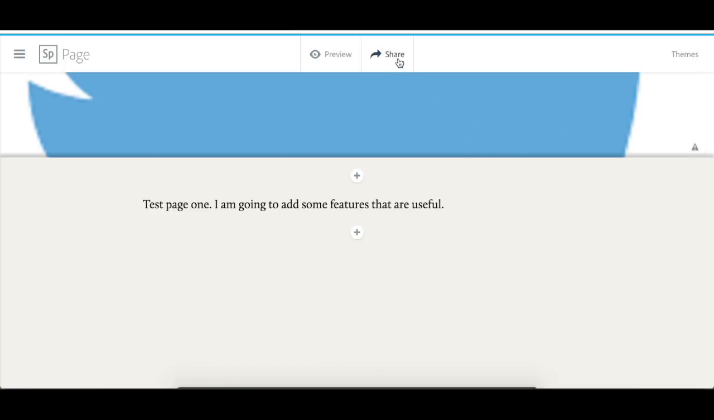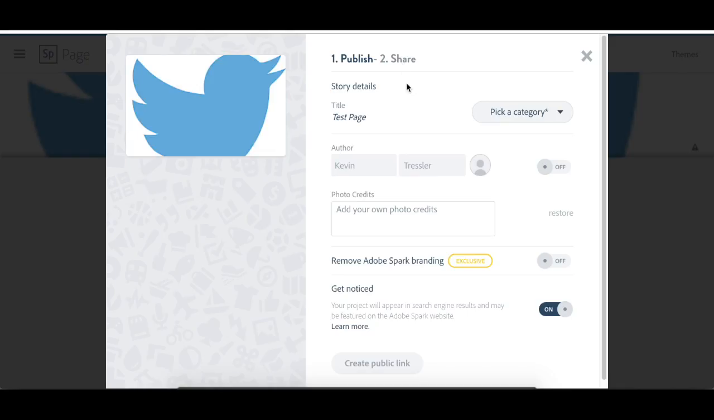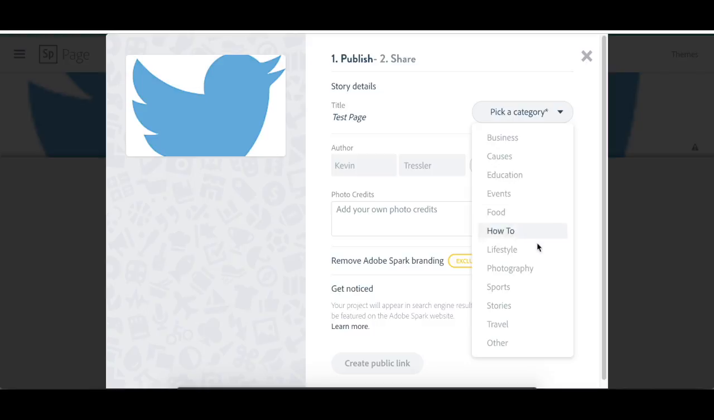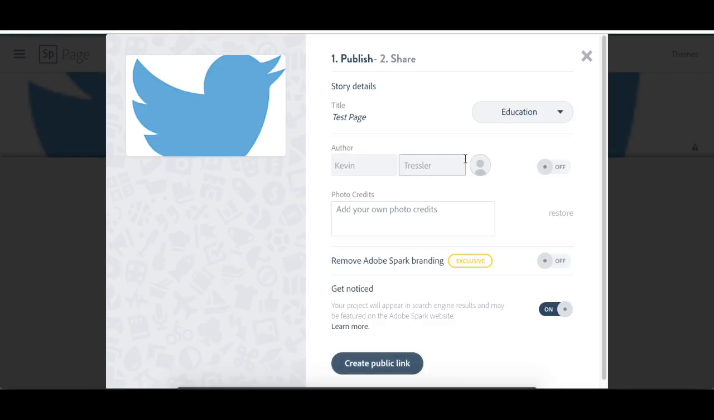When you're done and you're ready to share, you can choose share. You would want to maybe pick a category. So let's say that this is education. You could turn the author on. You can actually turn that on and off, and what that would do is if someone goes to this, or you start to get a little bit more ambitious and you want it to go public and you want other people to see it, you can start to maybe garner a little bit of recognition.